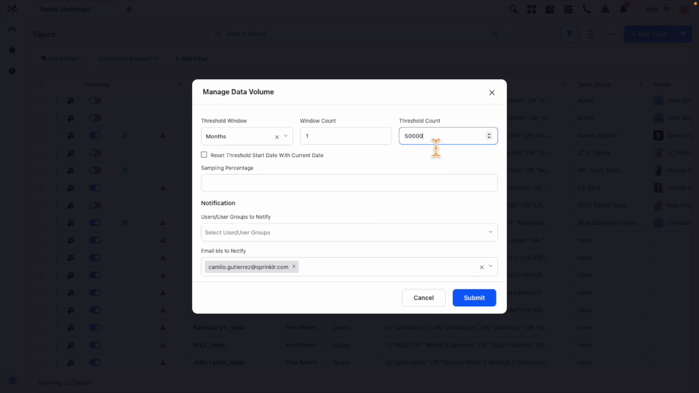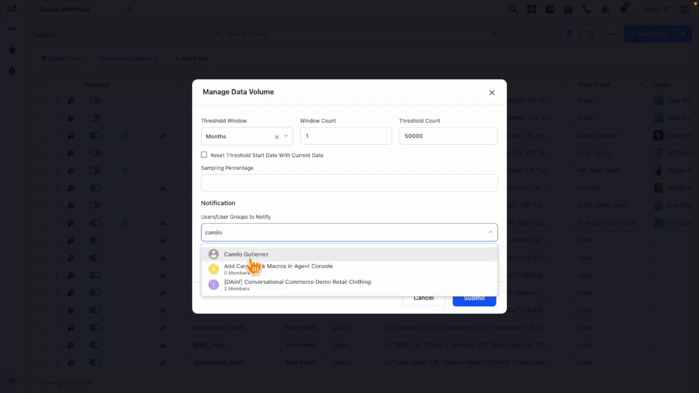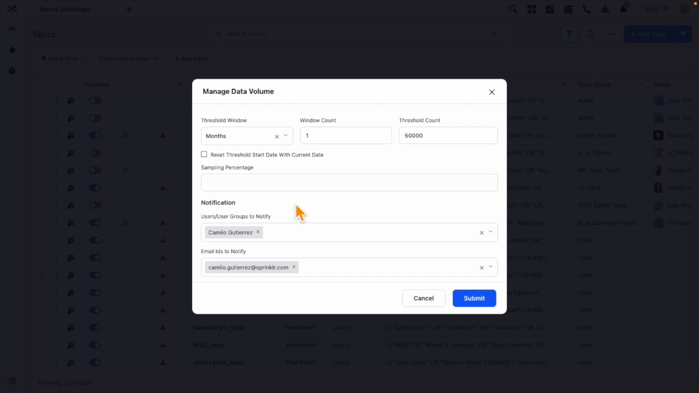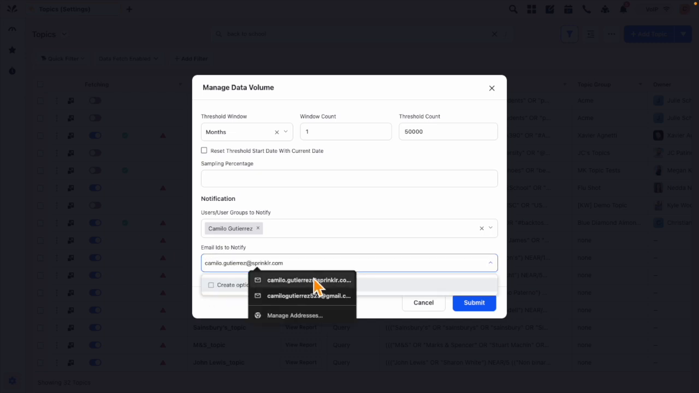Once the system recognizes that the topic has fetched 50,000 mentions, you can get the system to notify users or user groups of the platform. So if you have been added to the system and you want to be notified via platform notifications or emails, you can put your name here. Or if you want to notify someone who doesn't have access to Sprinklr, you could also put their email addresses over here.